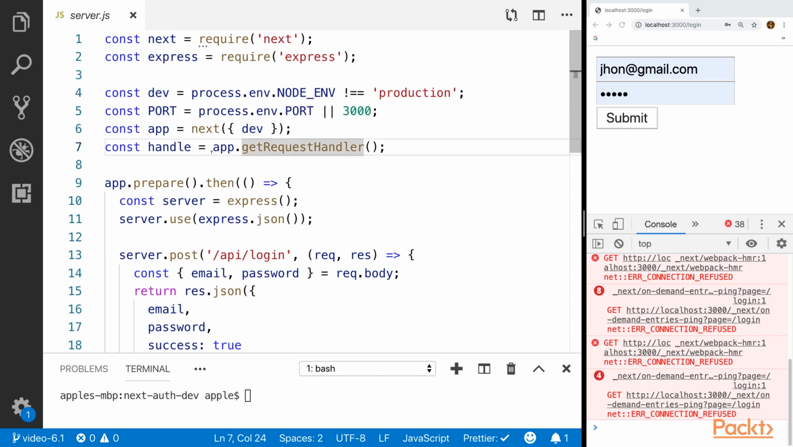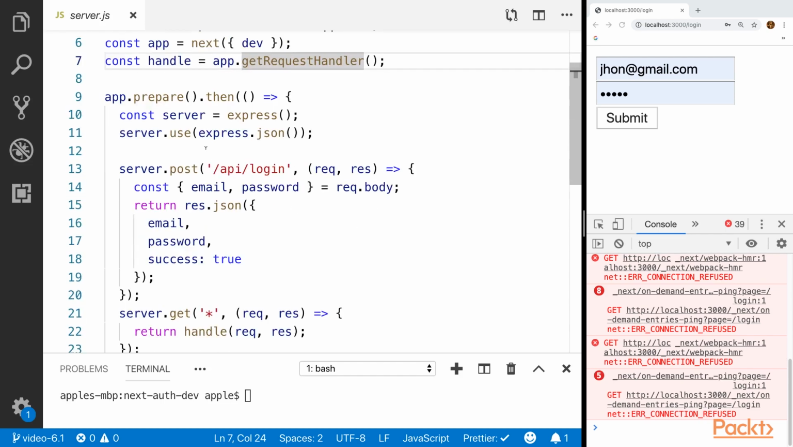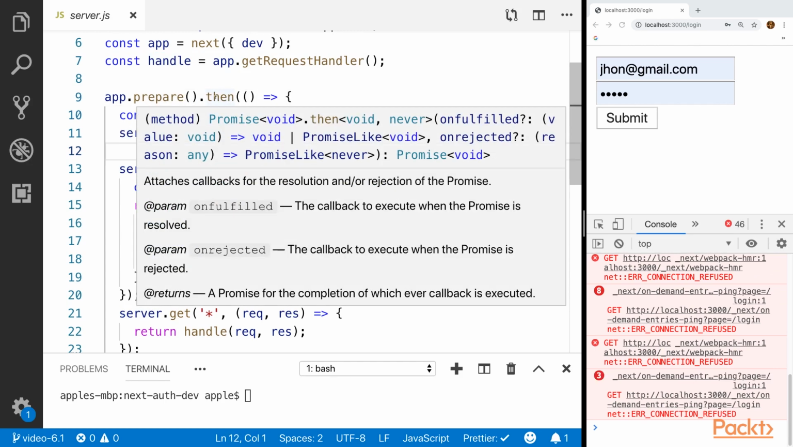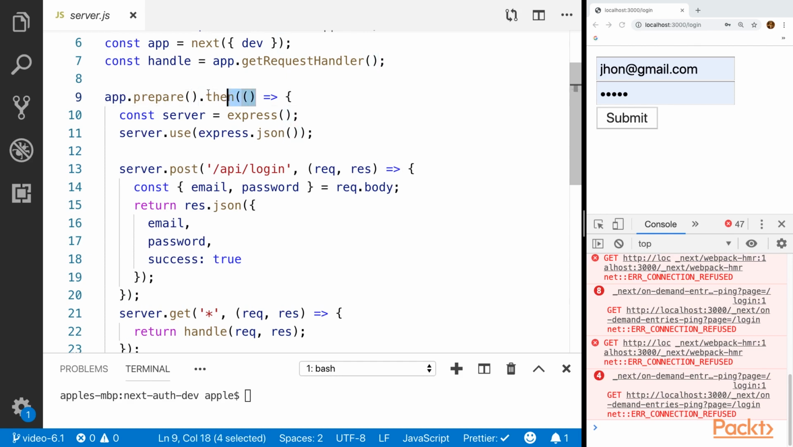Here I'm getting the request handler. Whenever I send a request from the browser, this handler will handle the request. I created the server here. app.prepare is used to prepare the Next.js application. It will return a promise, so I have resolved the promise by using .then.